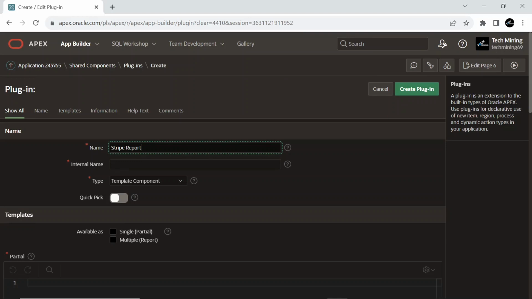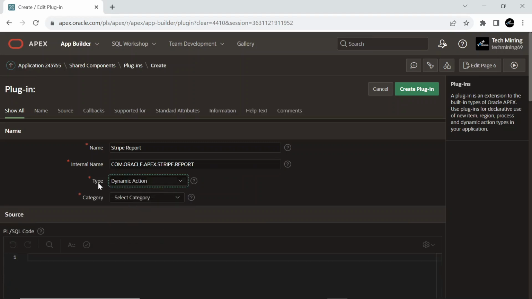Enter an internal name for the plugin. The internal name is used internally by Oracle Apex for identifying the plugin, and is not displayed. The internal name must be unique to your current application. Set the type to dynamic action. Specify under which category the plugin will be displayed in the user interface.